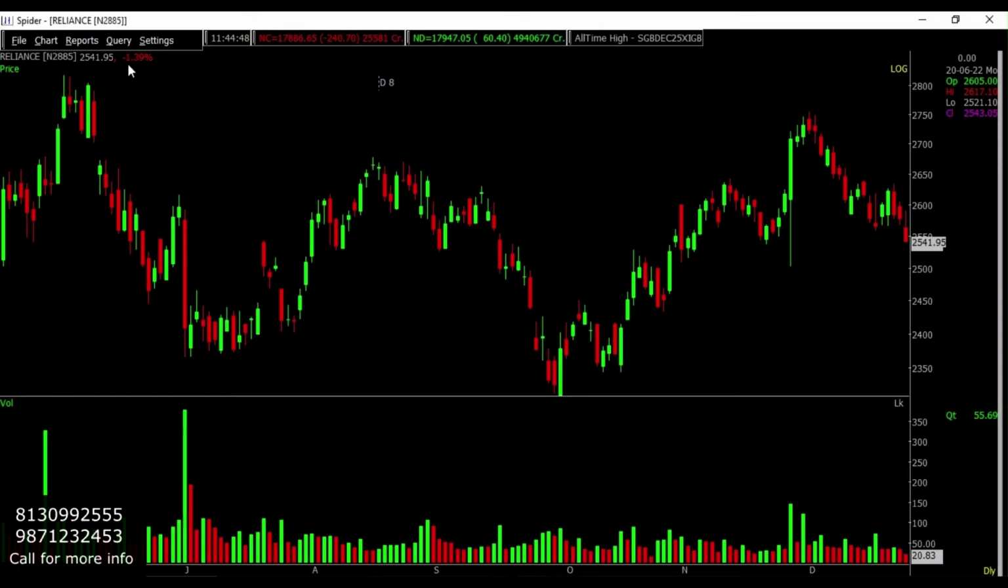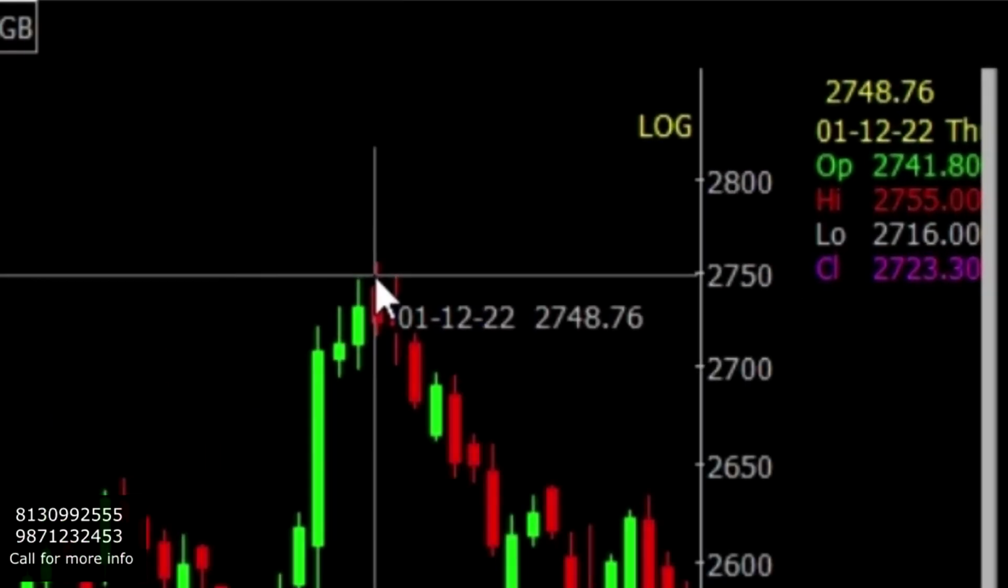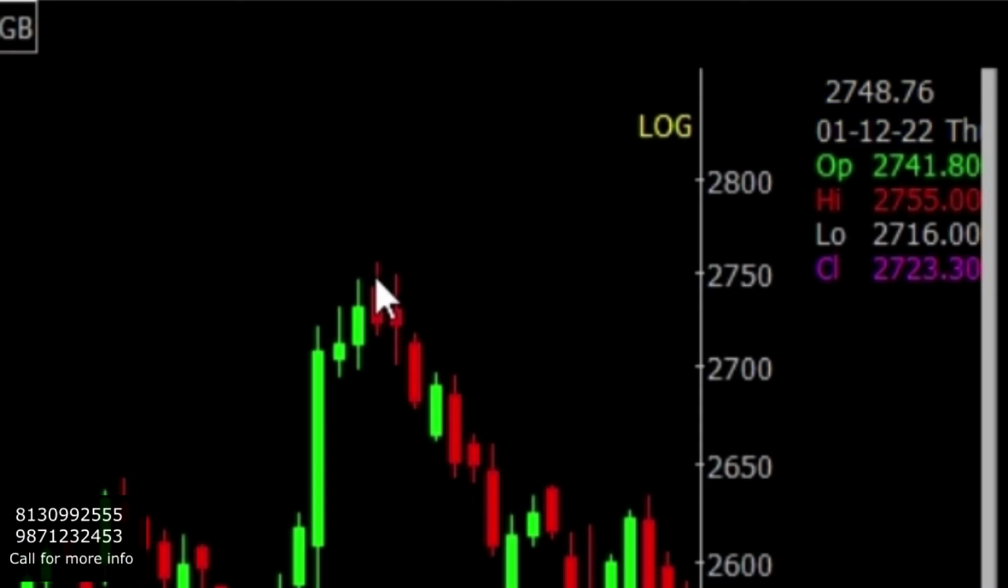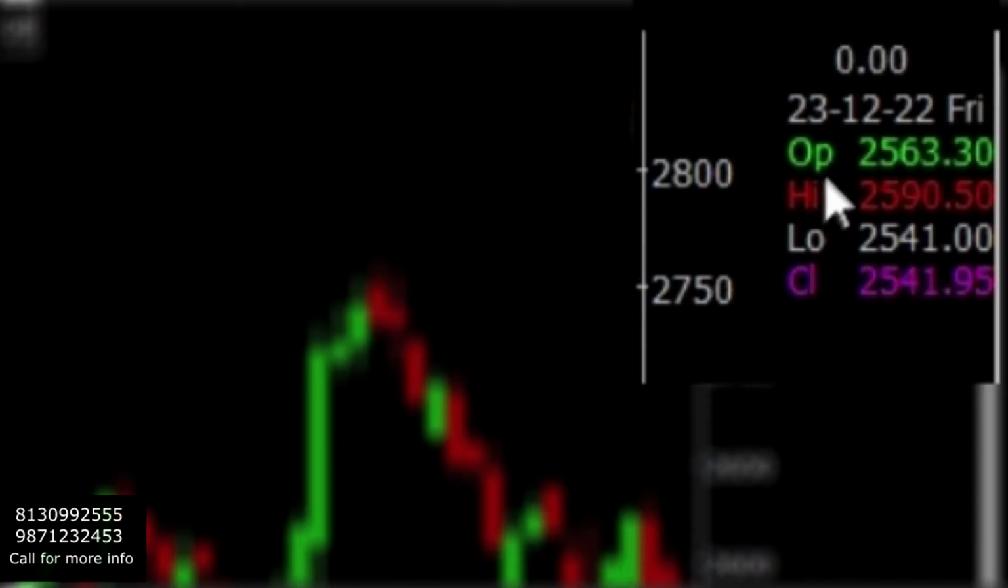Now after this, if I want to see value of any particular candle, what I need to do is I will just take my cursor over there. I'll just need to hover cursor there. Okay, let's say I want to see this candle's value. Now I have my cursor here. I can look at the top right corner here where it shows this is 1st of December, Thursday. Open value is 2741.8 and high, low, close after this.